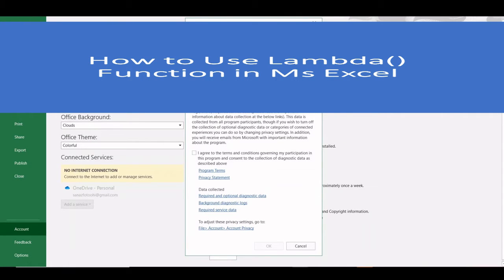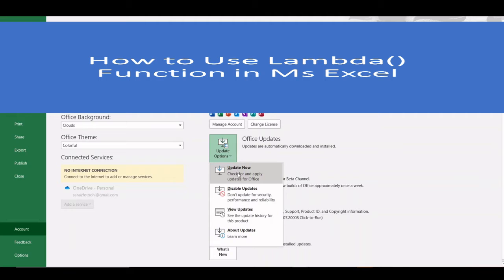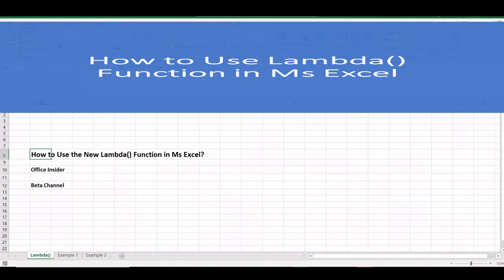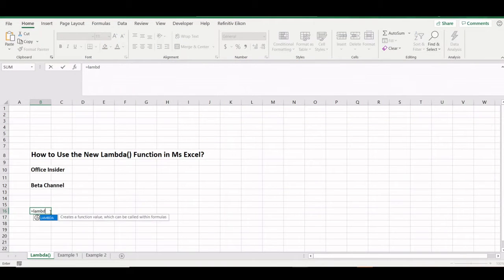There are two types of channels, the current channel preview and the beta channel. And under the beta channel, you can have access to all of these very unique functions. You might do this change and switch to the beta channel, but not be able to see these functions immediately. Just make sure that you have updated MS Excel, restarted your Excel, and restarted your computer to be able to have access to these functions. And as you type Lambda, you can see the function.